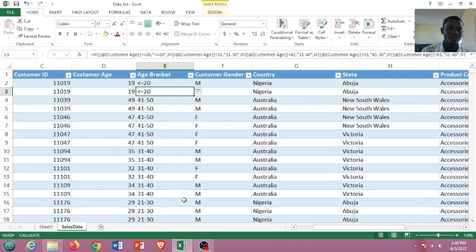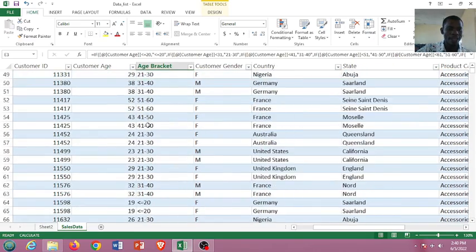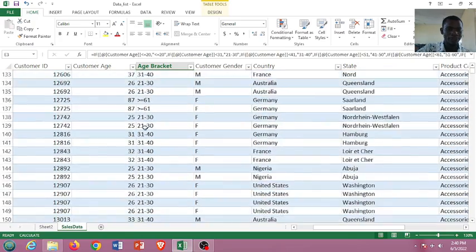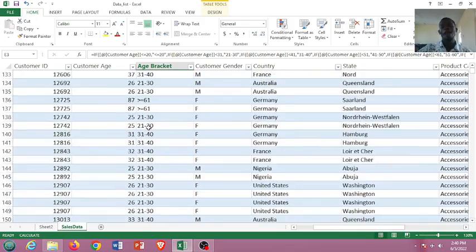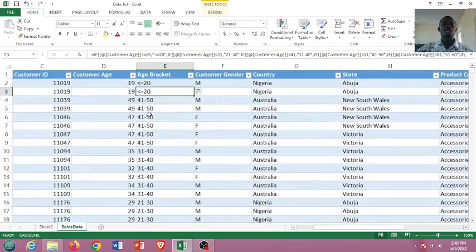Wow, we've sorted out everything we need. You see what we've sorted out? All our age brackets have been featured, and they are very, very accurate. All right, now I think we are done with that.